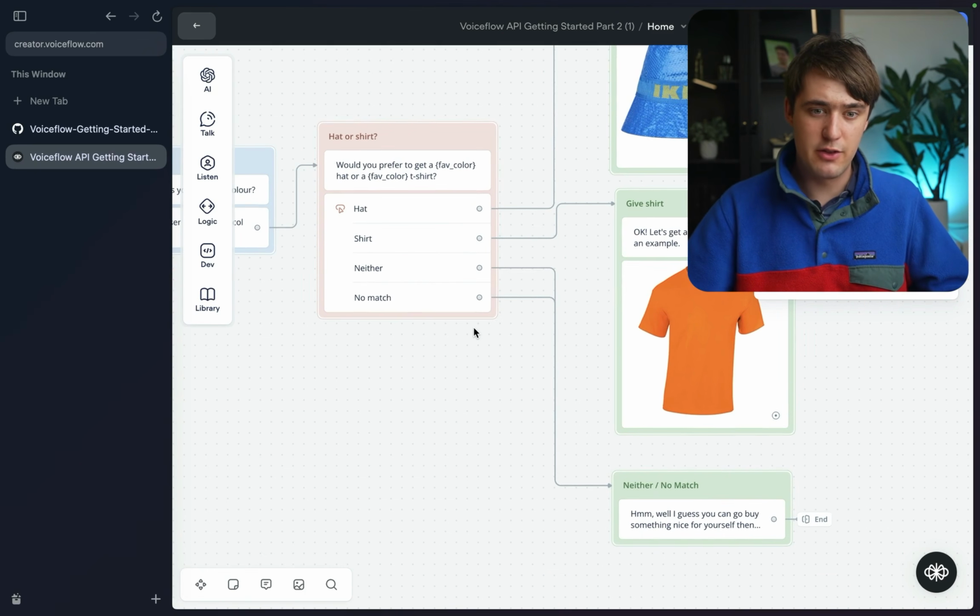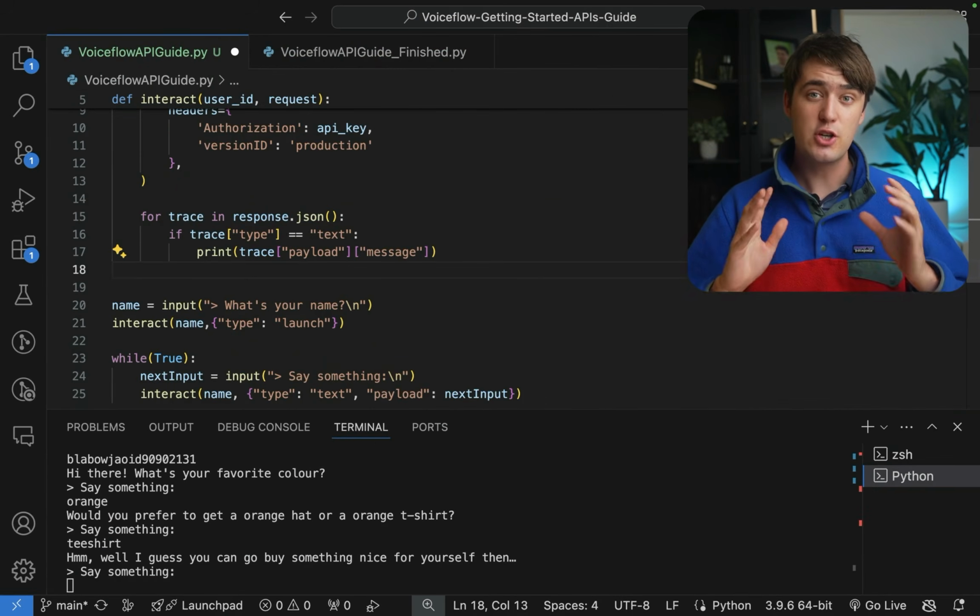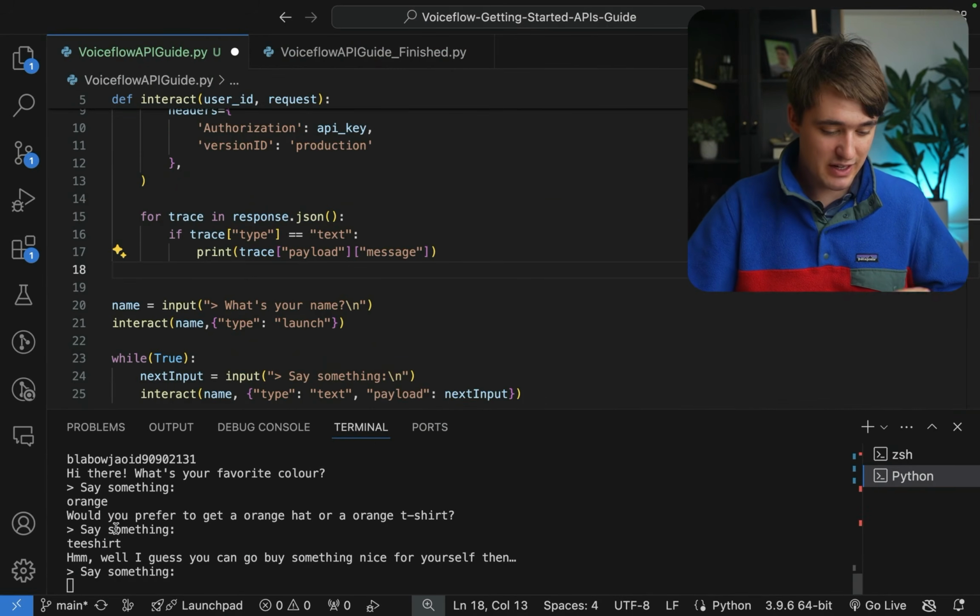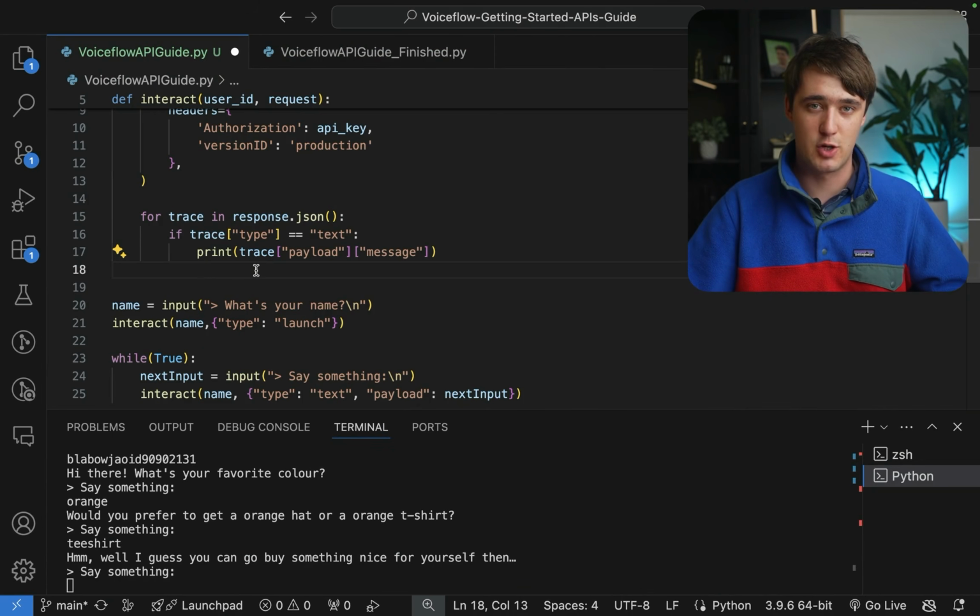So let's figure out how we can display those buttons. The issue here is that the buttons were never actually displayed in my text console here, and we never knew that they even came because there was nothing printed in our Python terminal.